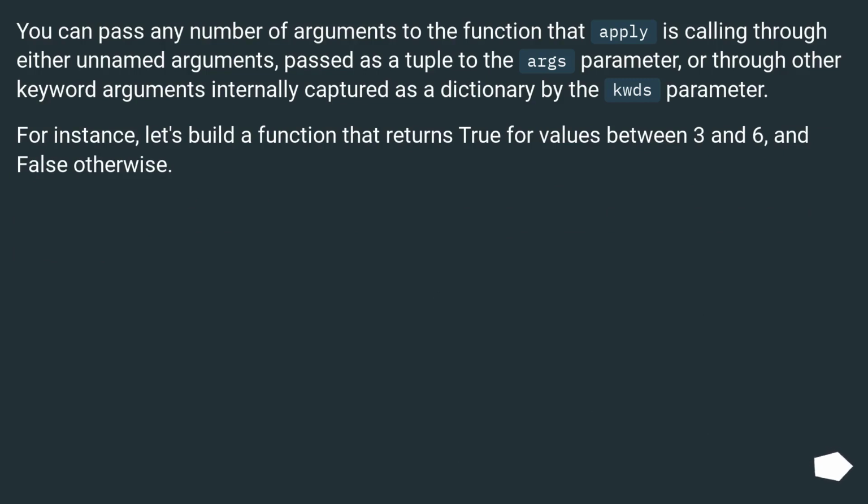You can pass any number of arguments to the function that apply is calling through either unnamed arguments, passed as a tuple to the args parameter, or through other keyword arguments internally captured as a dictionary by the kwds parameter. For instance, let's build a function that returns true for values between 3 and 6, and false otherwise.